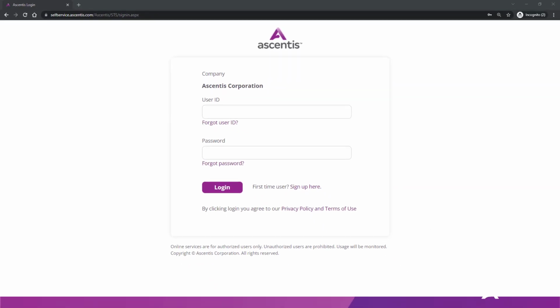Even if you have access to self-service, you may not have the Timekeeper tab available to you yet. This needs to be turned on by either your HR consultant, payroll consultant, or project manager.